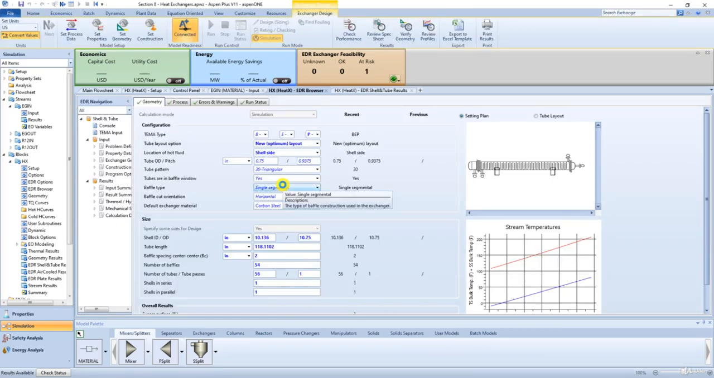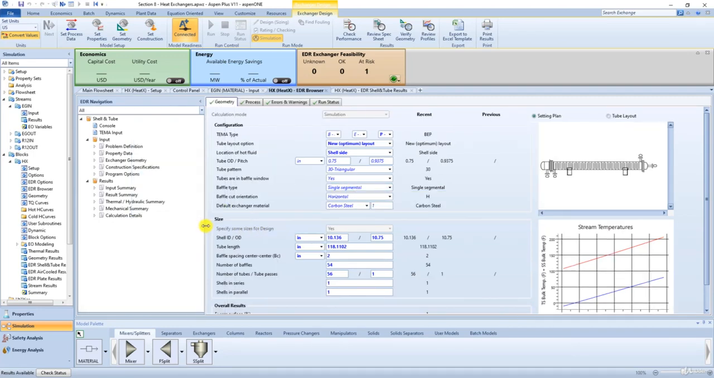Once you do that, you will have access to the EDR navigation pane and the corresponding tab sheets, as you can see here. Using the EDR navigation pane, you may modify any entry. Keep in mind though that if you modify any of the geometrical entries, then you have to rerun the simulation via clicking on the next button that you can see here, while the EDR Exchanger design is in connected mode as highlighted here.